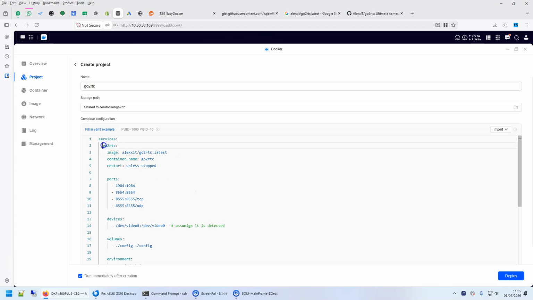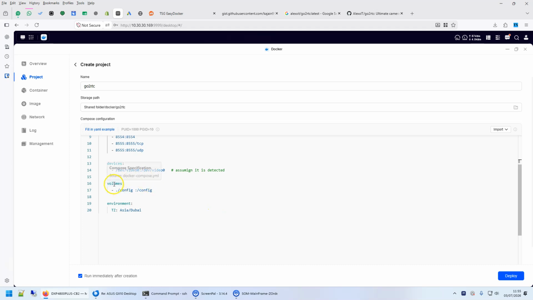There is one service named go2rtc. This is the image that we are going to use, the official image, latest version, our container name, restart policy. These are standard ports. One volume will be created within this directory. This is our time zone. Now this is your USB camera. Linux presents your USB camera as /dev/video0. You don't have to change anything here. If your camera is detected, it will definitely show /dev/video0. If you have multiple cameras, then you will have to change it.